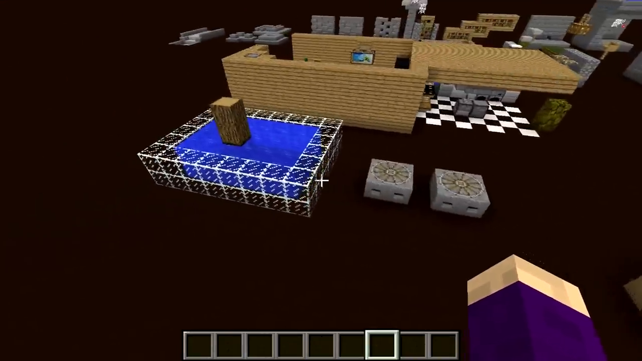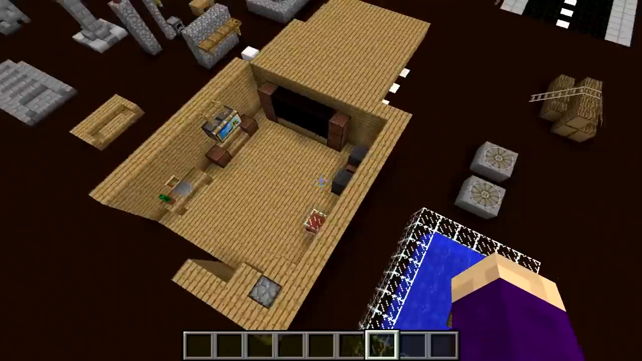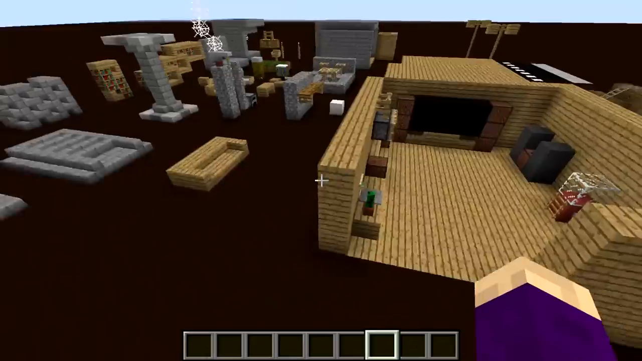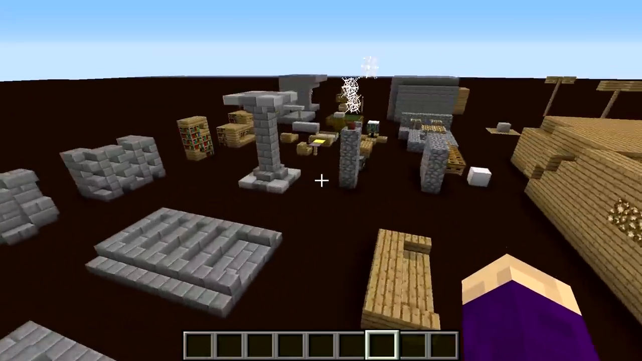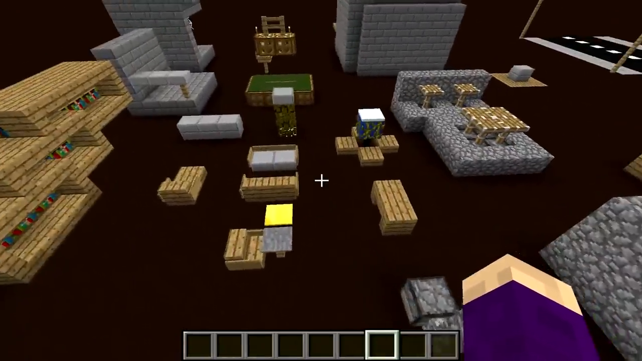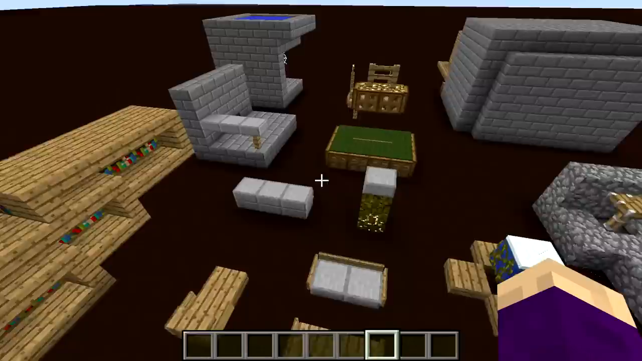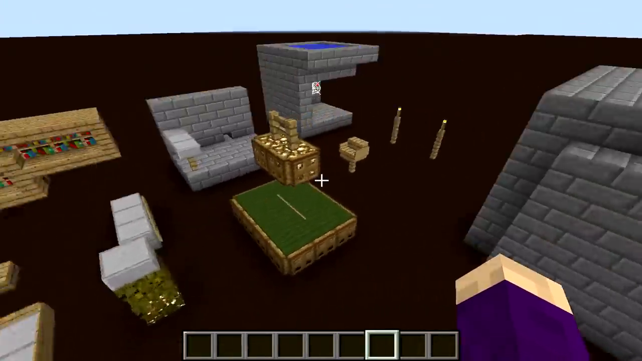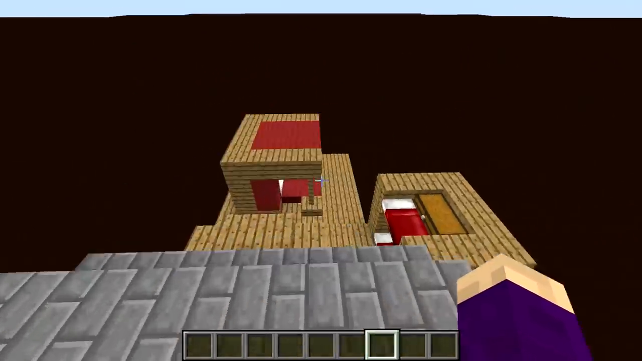Thank you to Reddit for showing me a few of these tips and tricks. I hope this is useful to some of you guys because I'm always struggling to interior decorate in Minecraft, and I feel like this will actually help me, so hopefully it'll be helpful to you guys too.